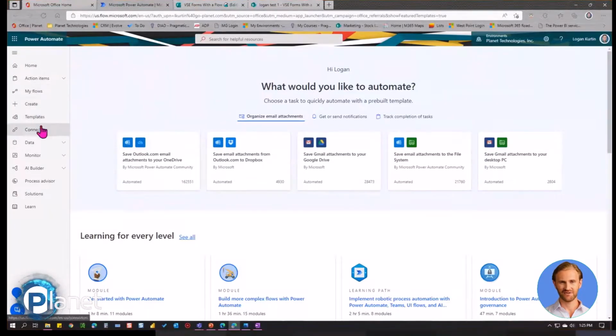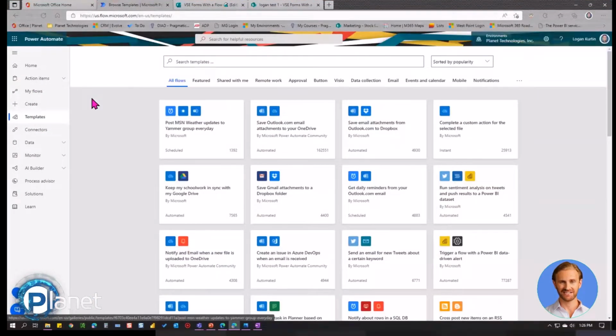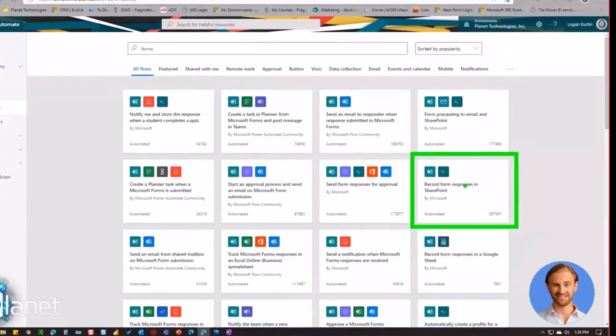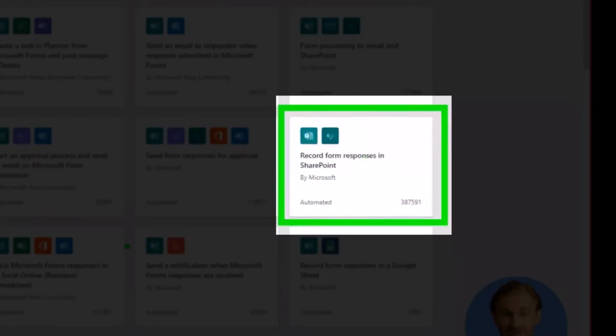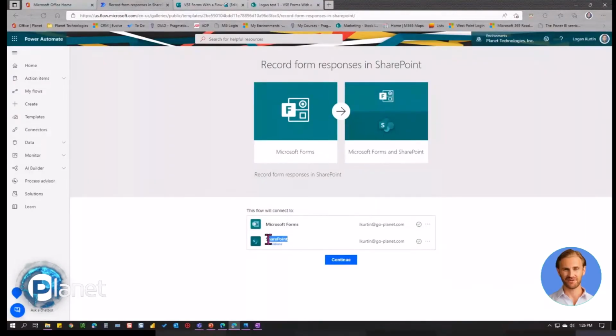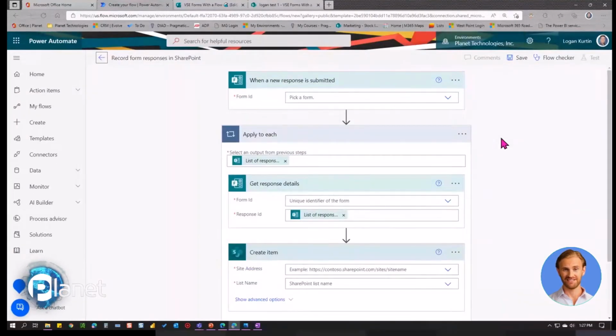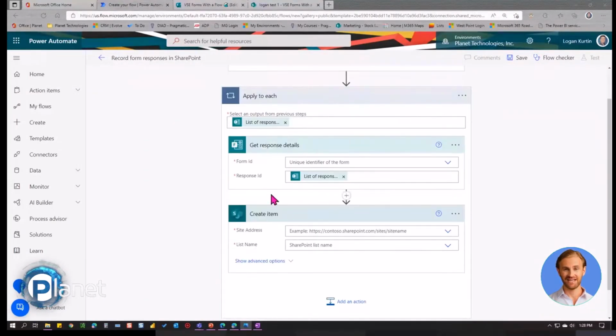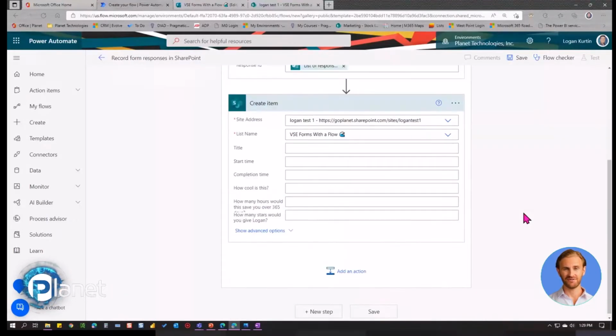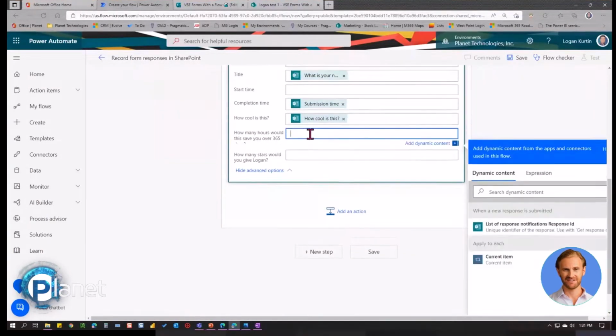Automate. And I'm going to save a lot of time by using the template called Record Form Responses in SharePoint. I'll pick my form and create items on the list by selecting different dynamic elements. Dynamic content can be answers to questions and start or submission time of the form you distributed.